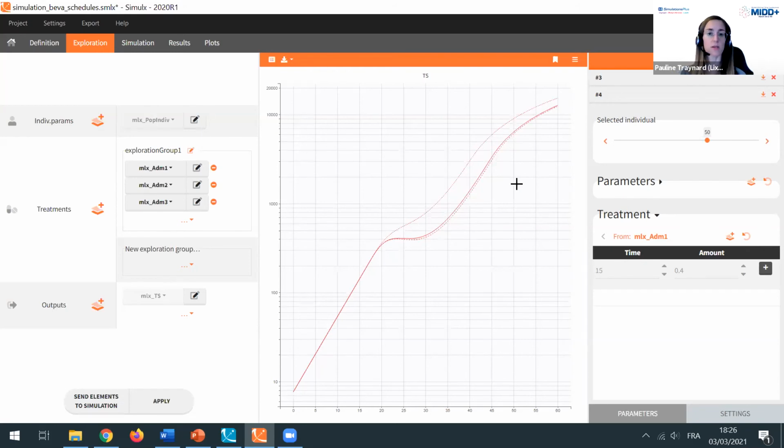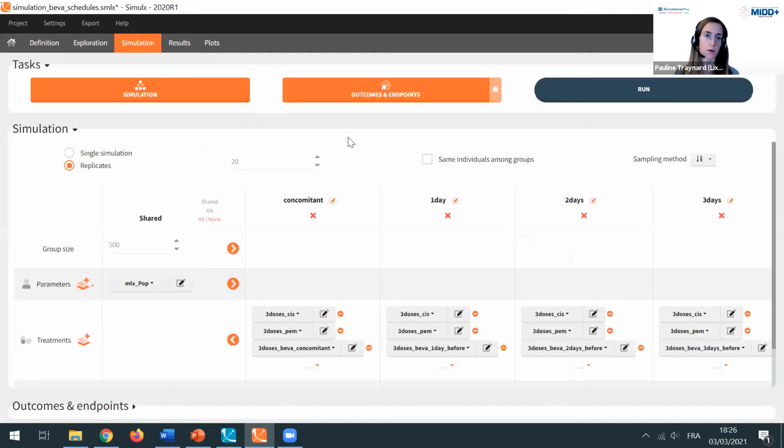But is it the same when I simulate the whole population and take into account the variability in the model? This is what I can check in the tab simulation, where we can simulate whole populations of new simulated individuals. So here I have defined 4 simulation groups based on different treatment schedules. In each case, the schedule is quite similar to the schedule in the initial data set with 3 doses of bevacizumab and chemotherapy. But in the first group, bevacizumab is given concomitantly, so at the same time as chemotherapy. In the second group, it is given 1 day before, then 2 days before, and then 3 days before.